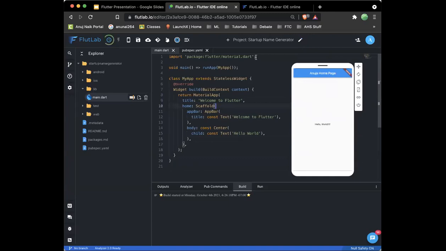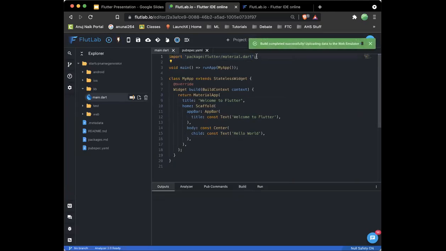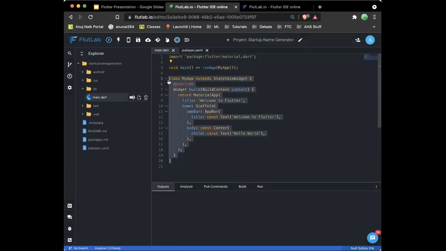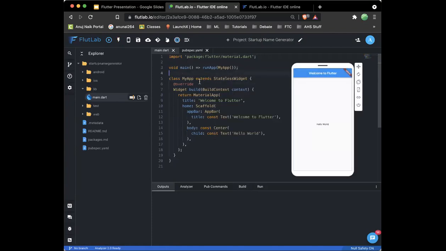One, you have this import statement. Import means you're importing this package, and this is actually all the Dart code. So if you want to make an app using Dart and Flutter, you need to run this line. It's just standard. Same thing with this whole class. This will run your large widget called a stateless widget. So this class is where all of your code will go.